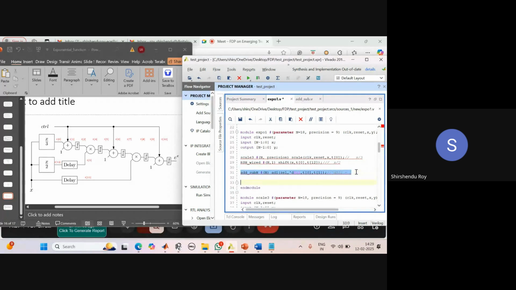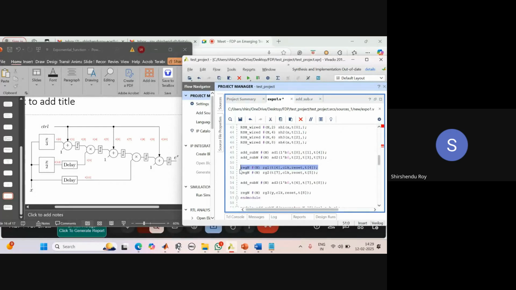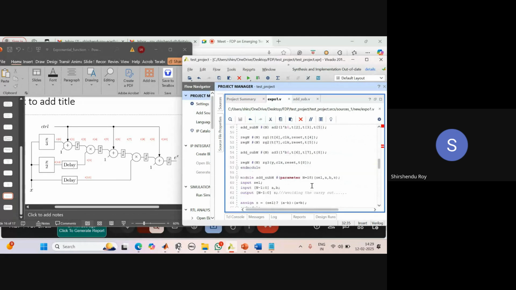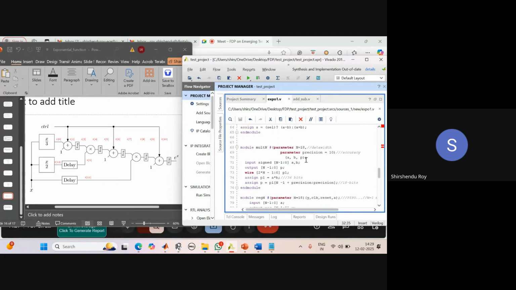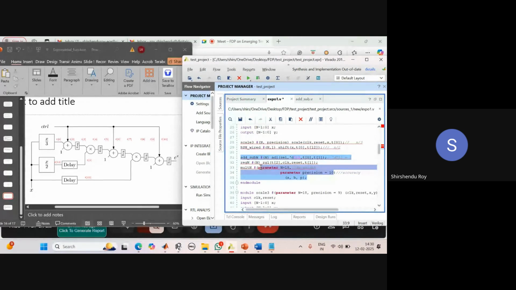After that, I need to add one register. So what is the input? Input is T1. Output is your T2. Then what do I need? I need a multiplier. I need one multiplier. Multiplier I have here already. Take one multiplier. Okay, multiplier I need here.